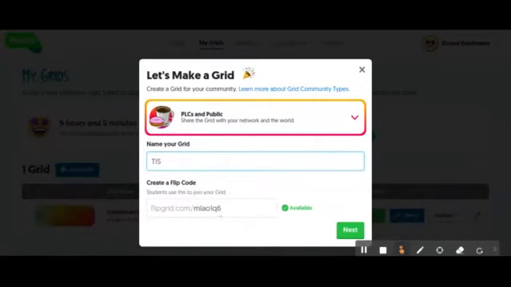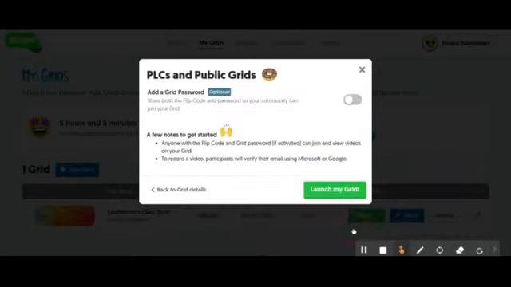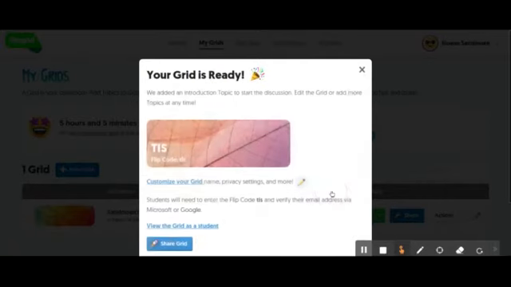And then here is the Flipgrid code. You can either leave it as this or you could change it. So I'll change it so that it says TIS, and that is available. That way they could just use that code to join. You can add a password to it if you want to, but you don't have to. I don't usually add a password, especially since this one's going to be public.